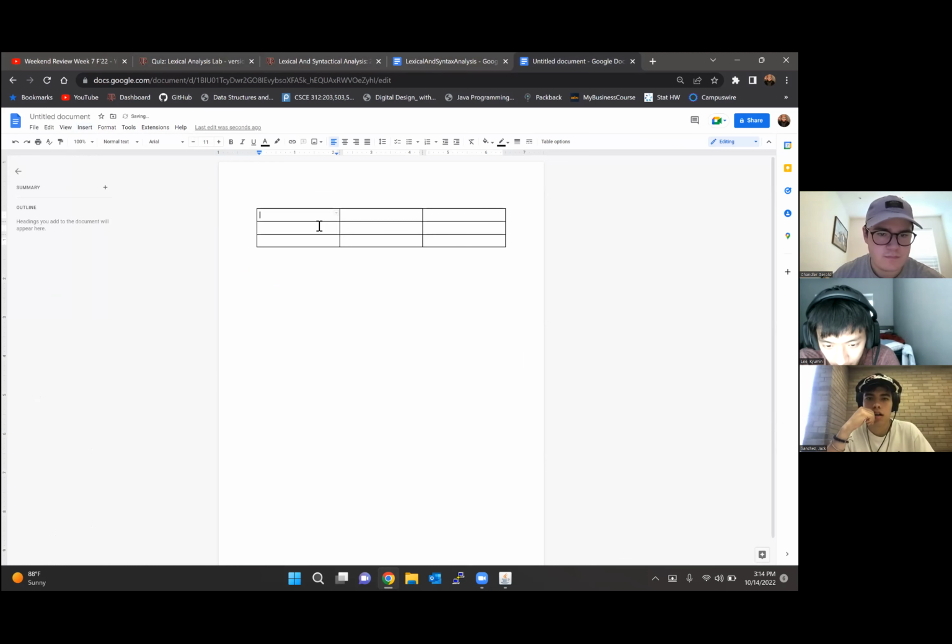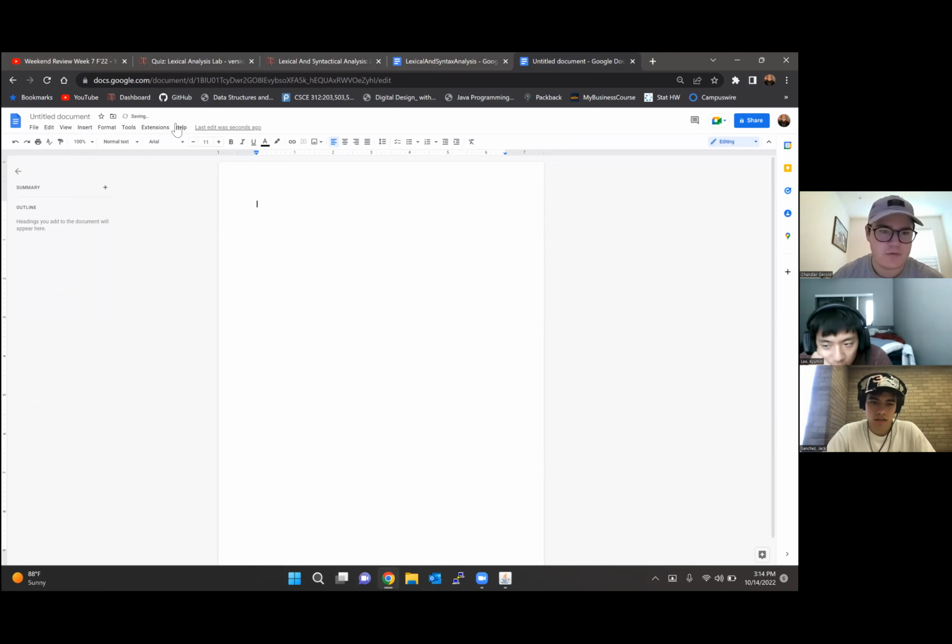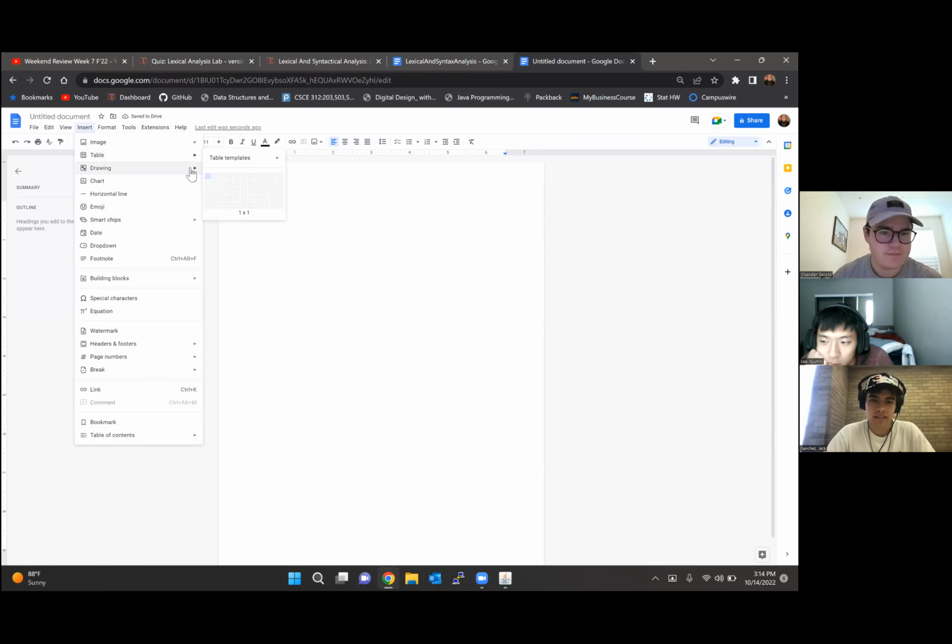Just put your graphs first. Oh wait, actually I'm gonna add an extra one for labels, right? Yeah. So what is it? 4 rows, 3 columns.